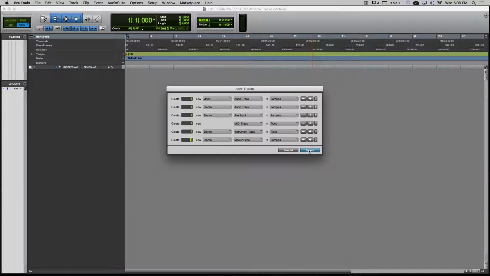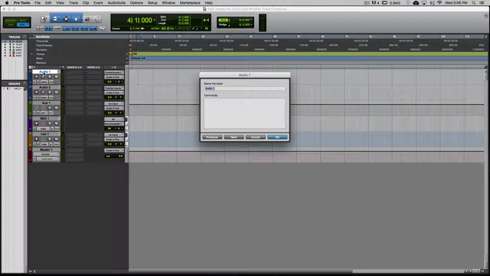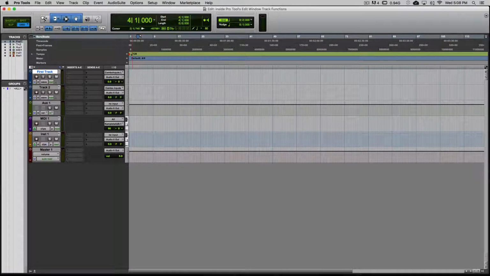If you've already seen the track overview video, all of this should look very familiar. You've got your inserts, your sends, your I/O panel, and of course your main column. As you can see, each track is named by what type of track it is. Let's go ahead and double click on the first track. Now you can rename the track and leave comments. To toggle to the next track, press Command and the left, right, up, or down buttons. As you can see, the name is now changed.